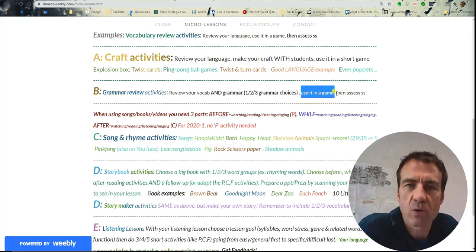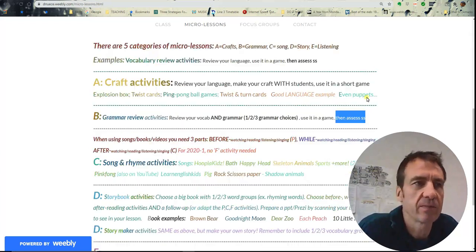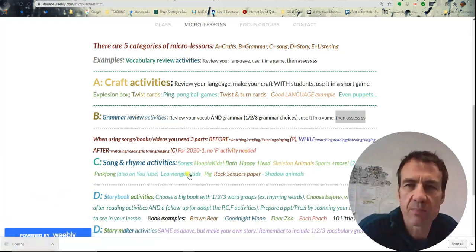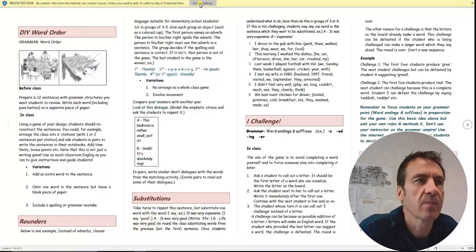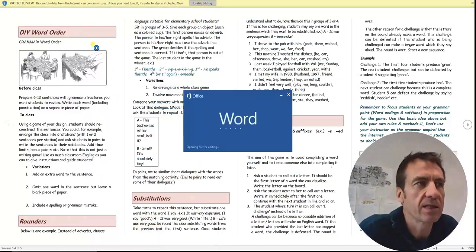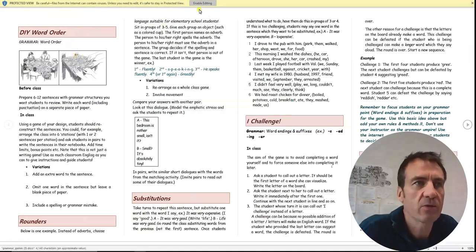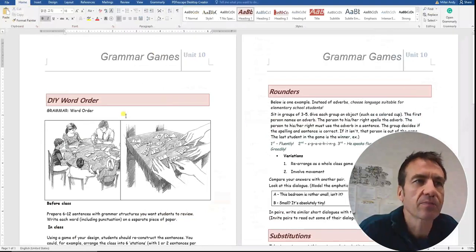You're using it in a game, which is the core activity. Then you are assessing students in a follow-up activity to check what they've learned. And when you click on that, it gives you example grammar games. They are just examples. You could modify or change one of the vocabulary activities on Weebly. But here you'll see different things, starting with some more difficult ones like DIY word order here, which DIY, of course, stands for do it yourself.